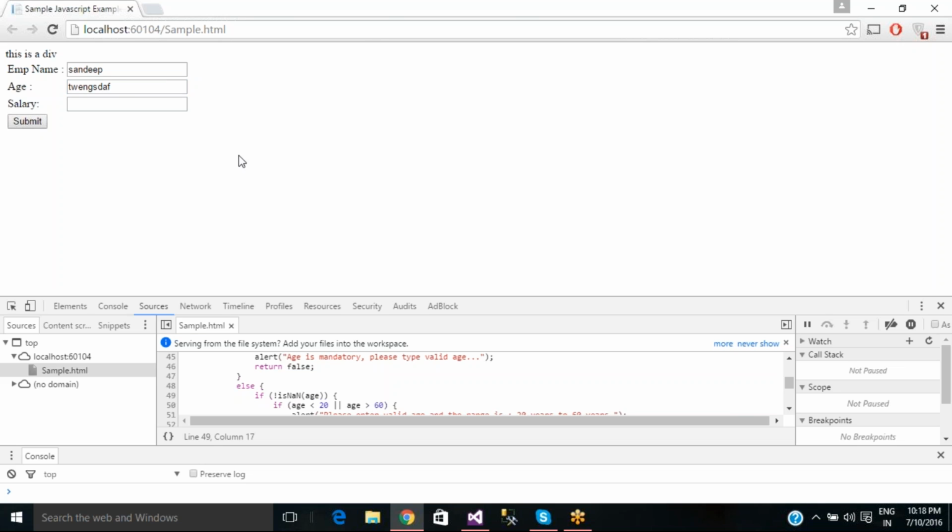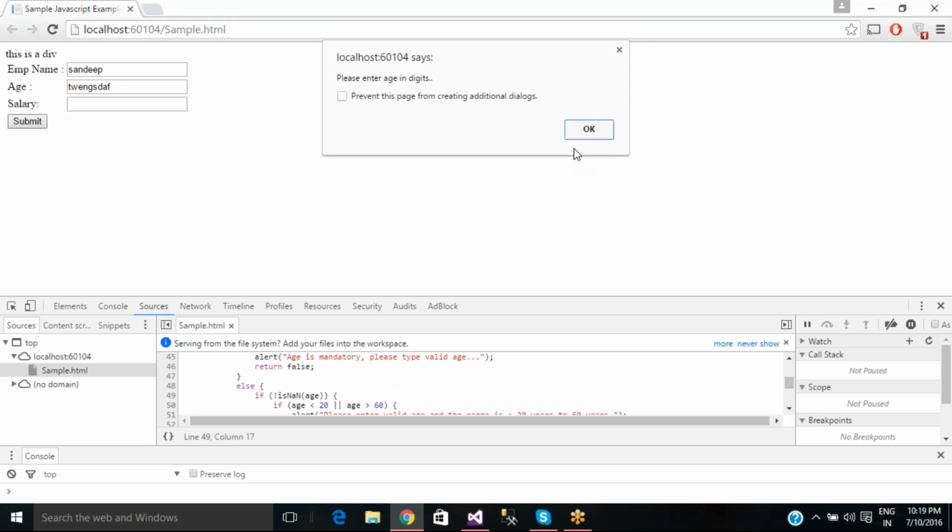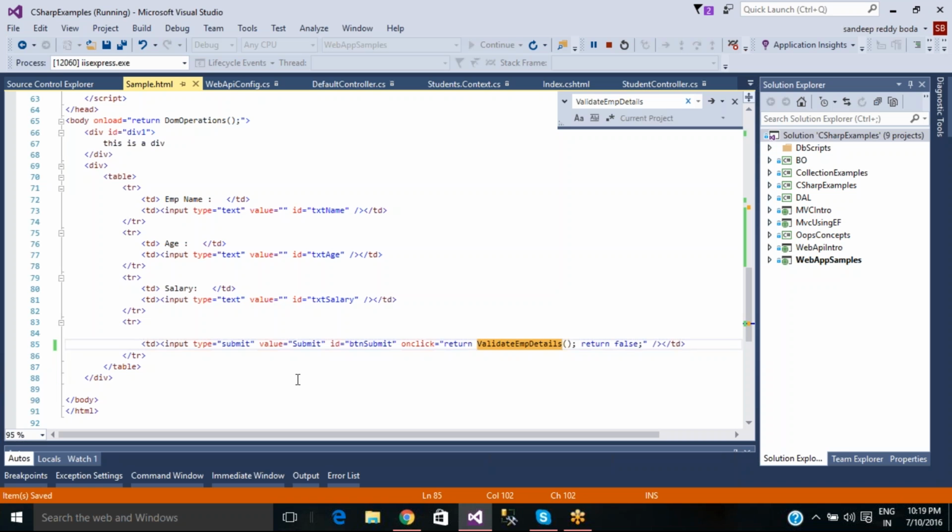ఓకే, శాలరీ కదా సార్, మన శాలరీ గురించి ఏం రాయలేదు కదా. శాలరీ మన ఆప్షనల్ ఫీల్డ్ అనుకున్నాం కదా. ఓకే, so even now if the alert came, it was persisting the data. See, so digits పెట్టినా కానీ we're able to see the data is persisting. So that is all. This is about client side validation.